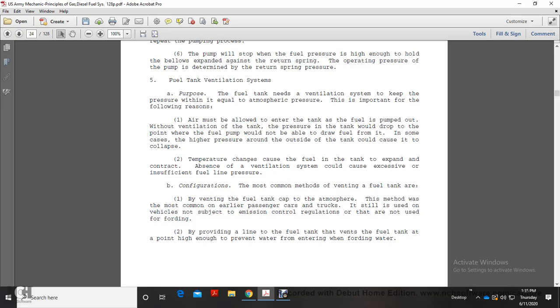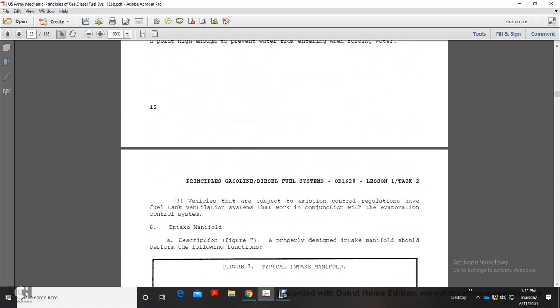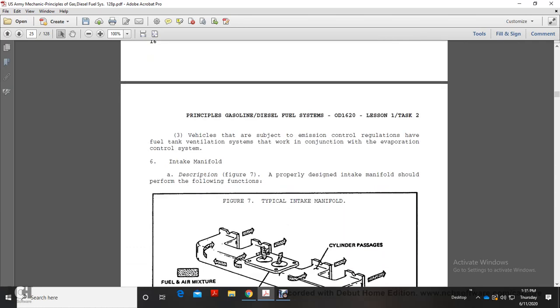2. Providing a vent line from the fuel tank that vents the tank at a point high enough to prevent water from entering. 3. Vehicles subject to emission control regulations have fuel tank ventilation systems that work in conjunction with the evaporation control system. 6. Intake manifold.